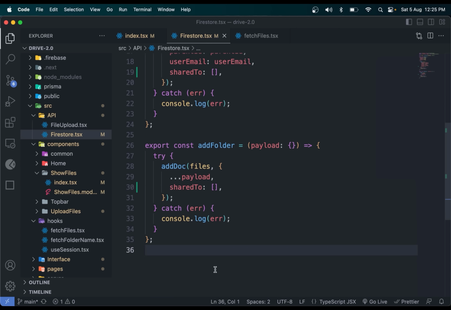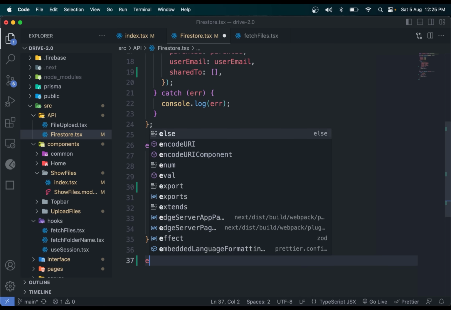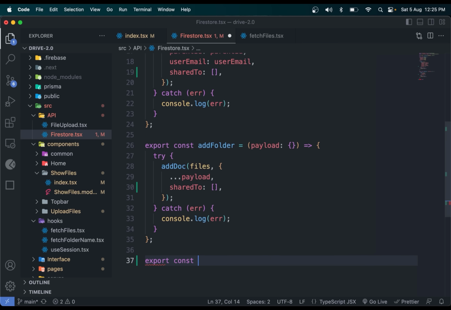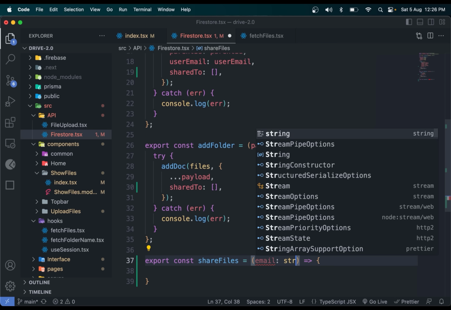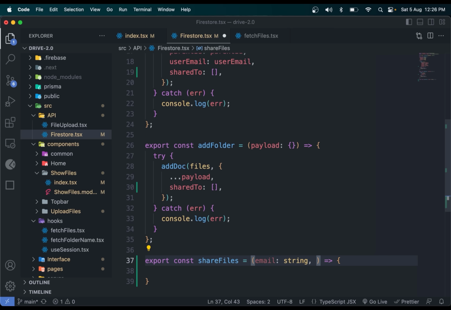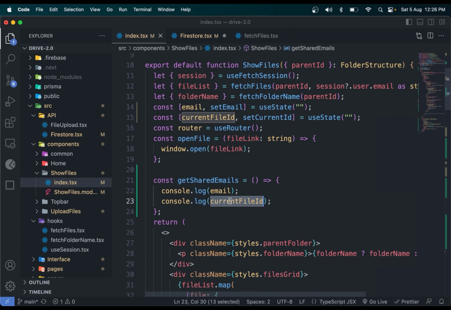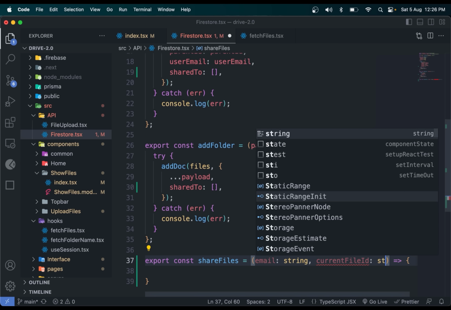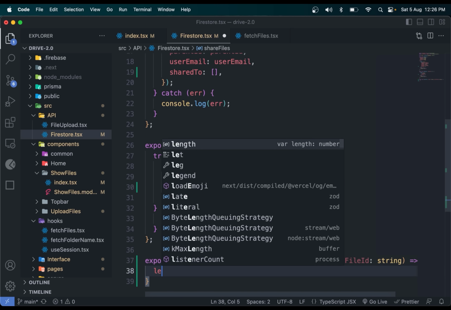If I click this share button, we should run a function to update data in the Firestore, precisely shared2. So we will have to add our email inside this. So let me make a function called export const share file or folder. So let me just name this as share files. It will work for both of them. This will take an email, comma. So email will be a string, comma. What else will it take? The ID, the current ID of the file. That is current field, also a string.